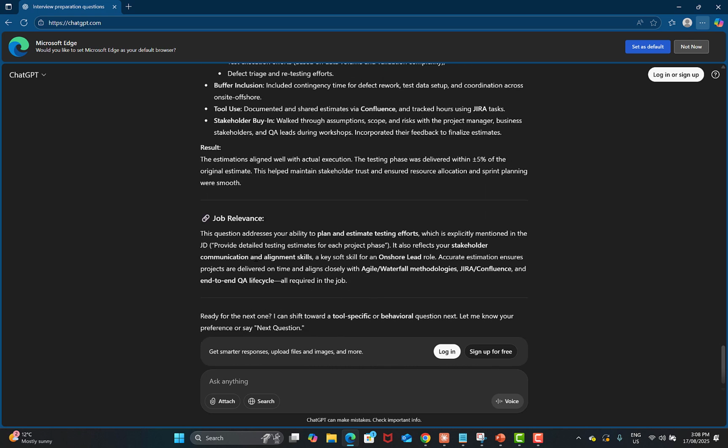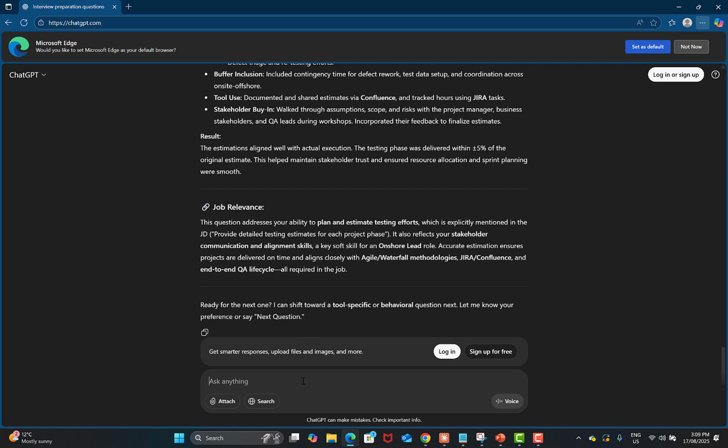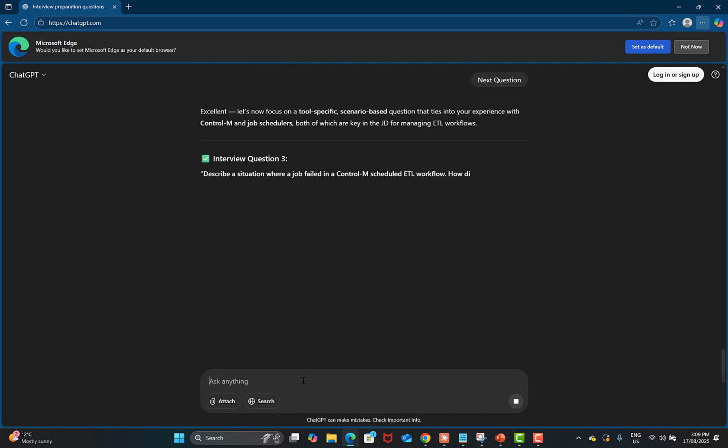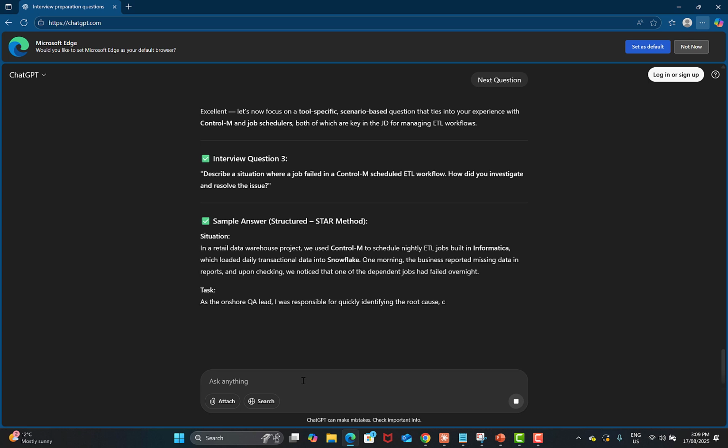Right? And here it's also referring to this part of the JD. So this question addresses your ability to plan and estimate the testing efforts, which is explicitly mentioned in the JD: provide detailed testing estimates for each project phase. It also reflects your stakeholder communication and alignment skills, a key soft skill for an onshore lead role, and accurate estimations. So if I say next question, it will give me the next question. Based on that, you can keep preparing yourself for the job specific questions.